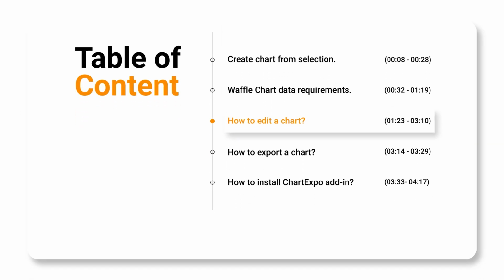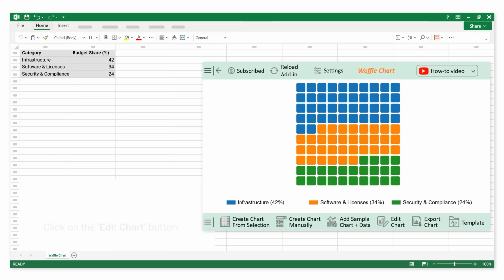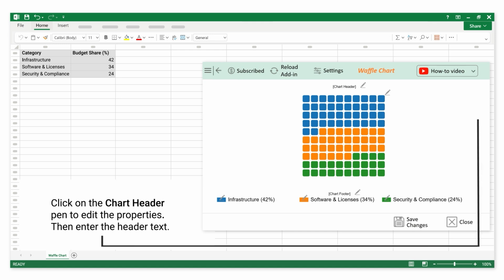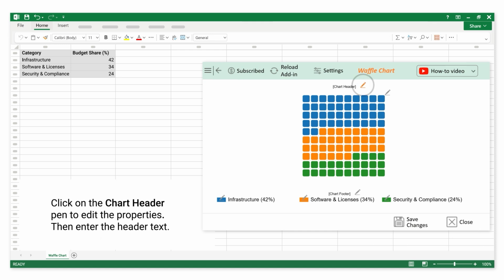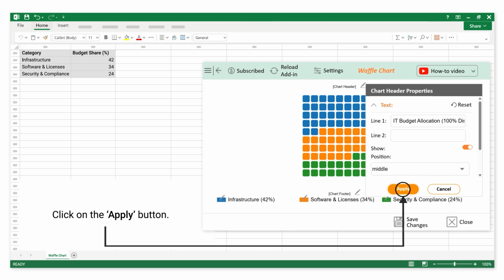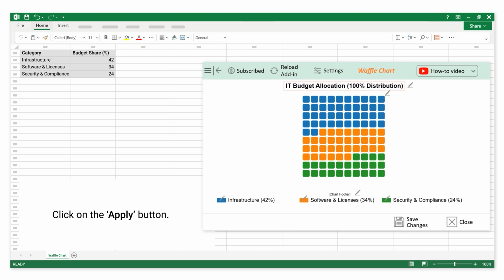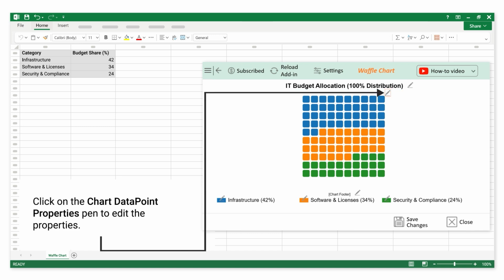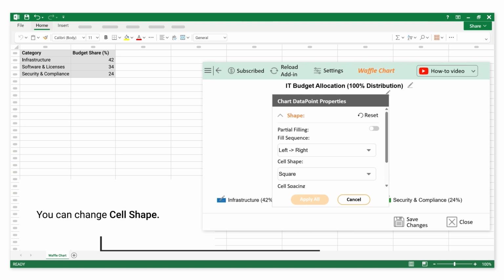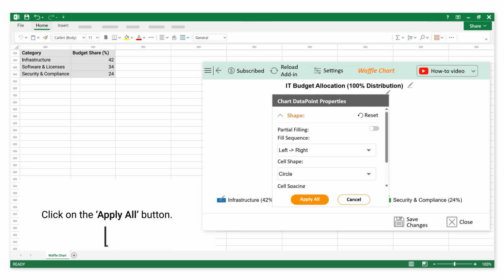How to edit a chart. Click on the Edit Chart button. Click on the chart header pen to edit the properties. Then enter the header text. Click on the Apply button. Click on the Chart Data Point Properties pen to edit the properties. Click on the Shape section. You can change cell shape. Click on the Apply All button.